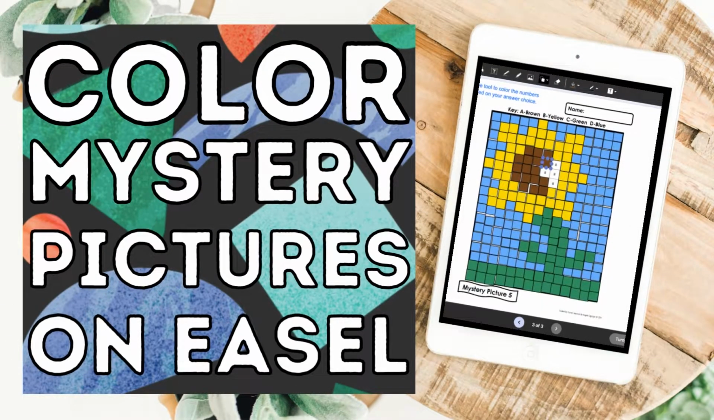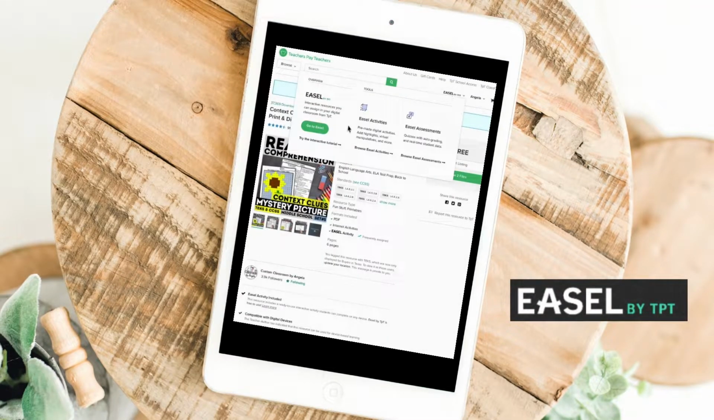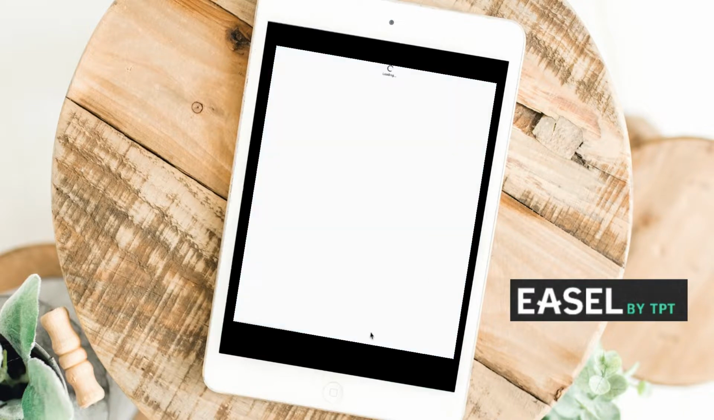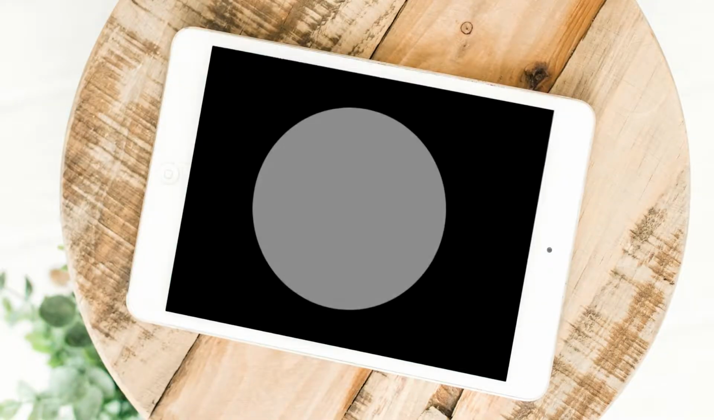Today, I'm going to show you how students can color a digital mystery picture using Easel by TpT. For those of you who are not familiar with Easel, Easel is a digital tool that allows you to easily assign digital TpT resources to your students.